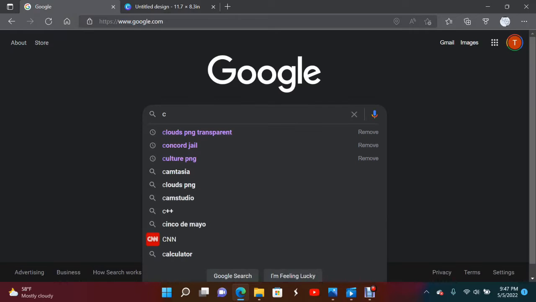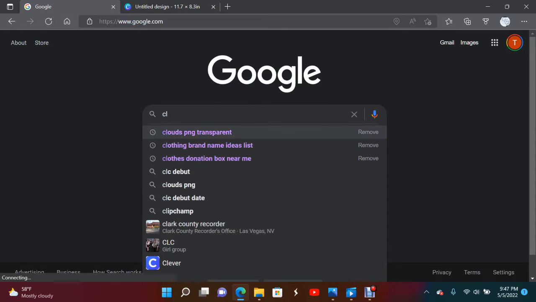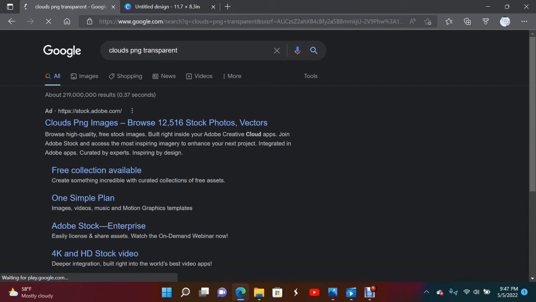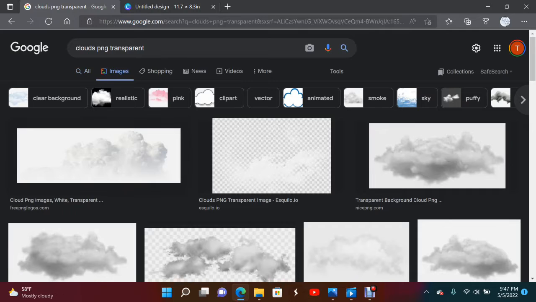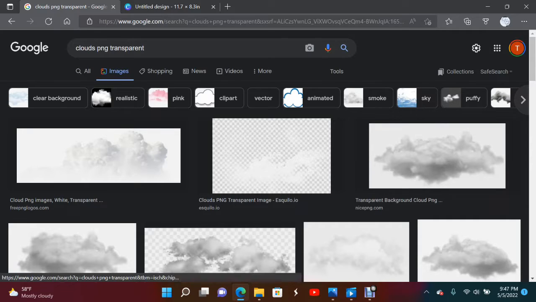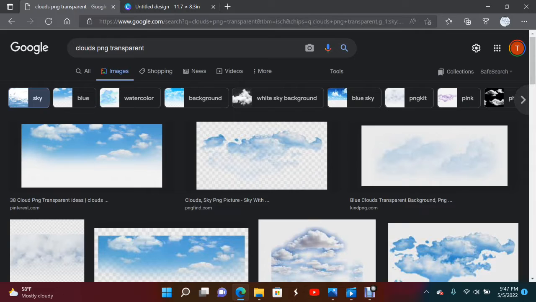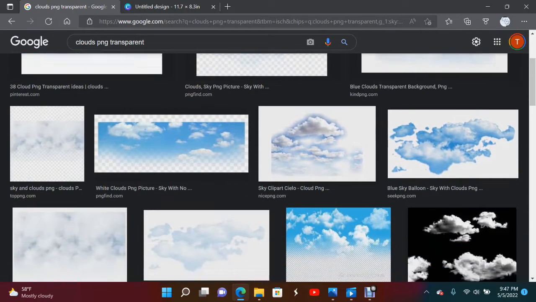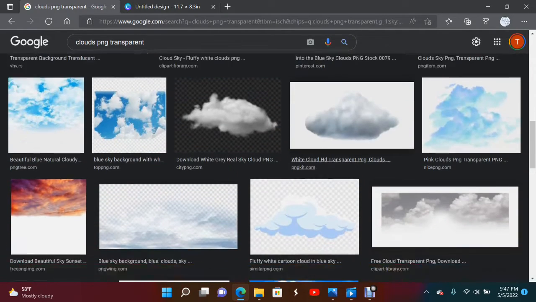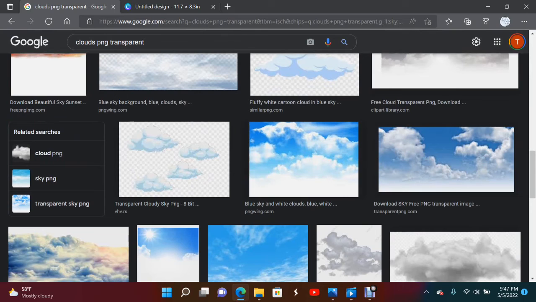So we just search in clouds, and as you can see, it pops up cloud PNG, transparent, and then we go to images, and then all the cloud images will pop up, and you scroll down and search for which one you want. For me, I think I picked sky, and then I searched down and looked for the one that I wanted.